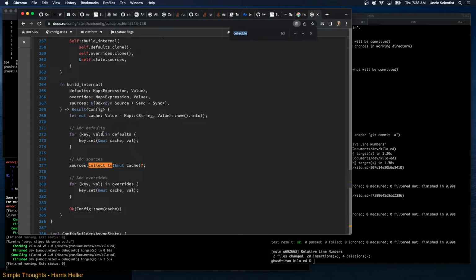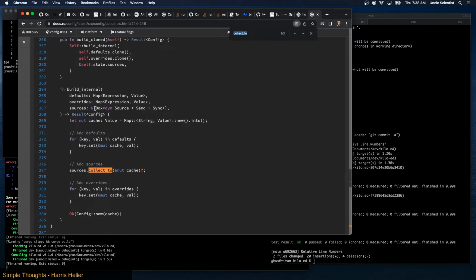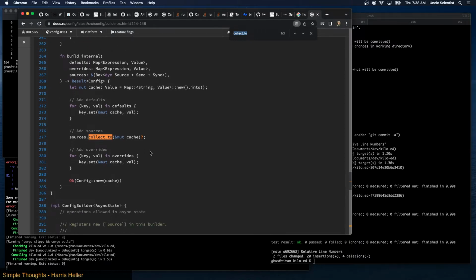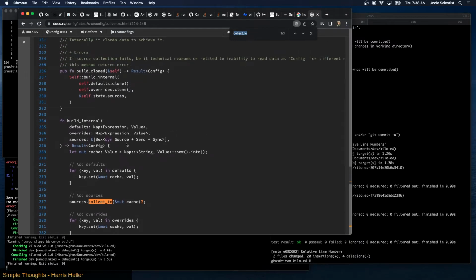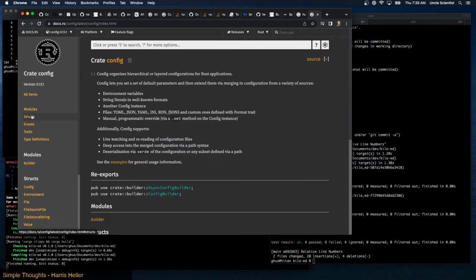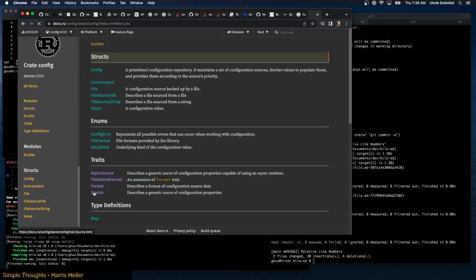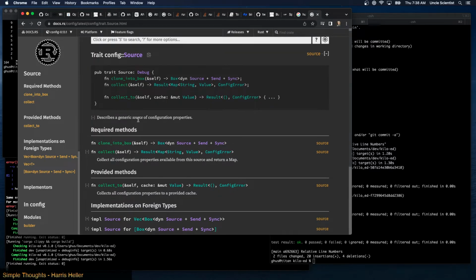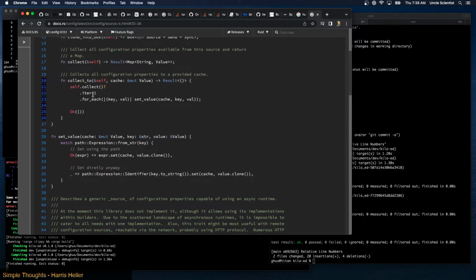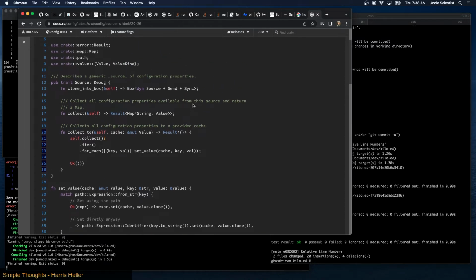And sources is a what? Box dyn Source and Sync. Oh, so we must have a Source struct in this thing. There it is. And then collect into does what? Cache key val. Where is it actually reading the file? Found it at the box, collect, and collect to.